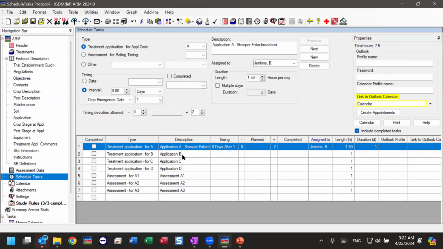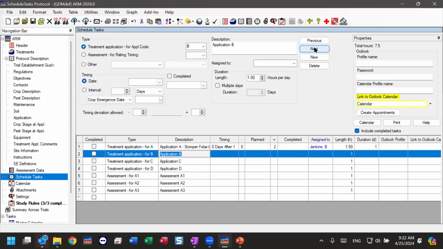I can either click down into the second row, or there's also a next button that'll do the same thing and bring us to application B. So now application B is really the exact same as A, just the way we have things set up.